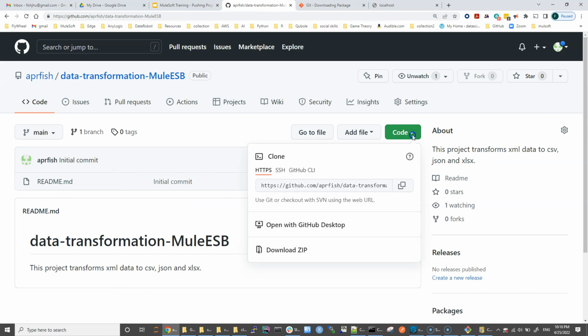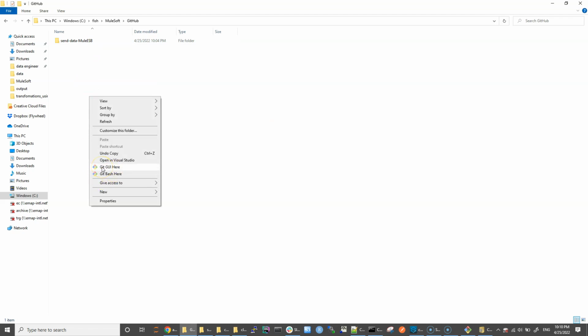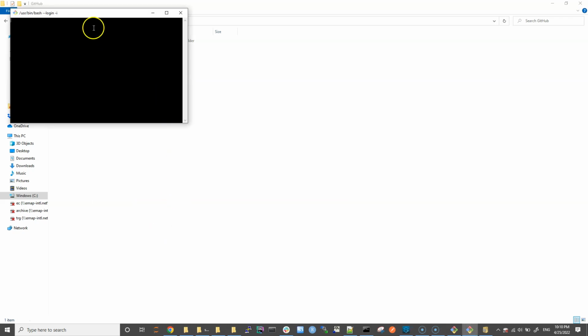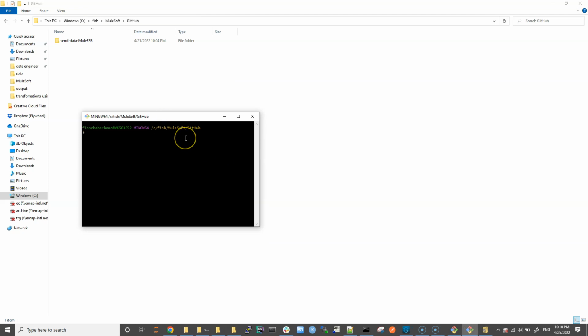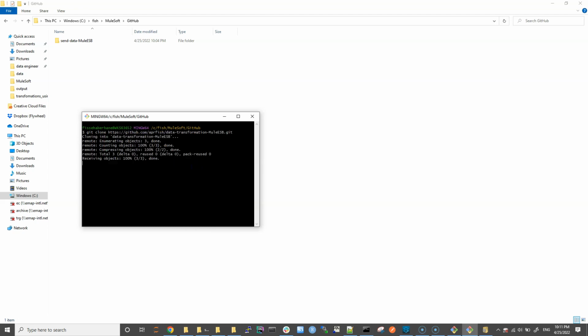Now this repository has been created, so I want to clone it. Copy the URL here by clicking this two rectangles, or by double clicking here, either way is fine. Then under this GitHub folder, we have pushed this one. I want to create another one. So just right click here and choose Git bash here, opens this window. The same thing, to create a copy of our repository, we use git clone, and the URL we want to clone, we paste it. Now, as you can see, it has been cloned here.